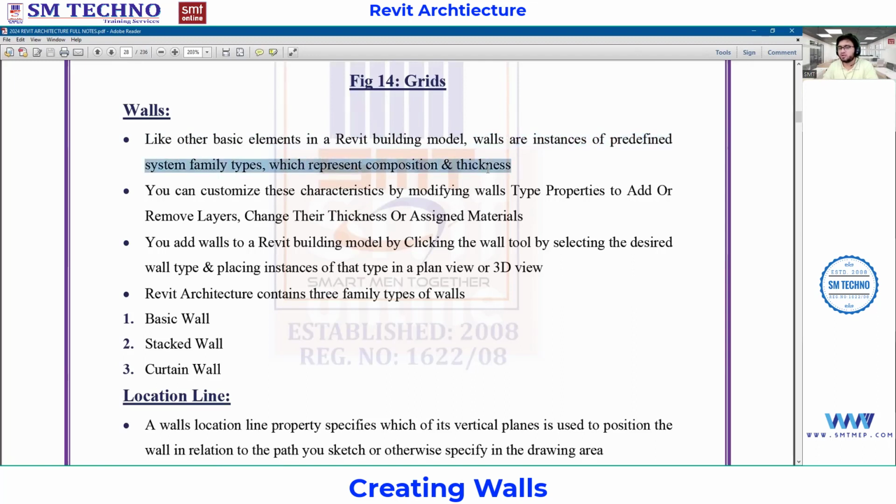By default, even if you're not going to install the library also, you will get the walls because these are by default given by Autodesk. So you can customize these characteristics by modifying the wall type properties to add or remove layers. What is meant by adding layers in the wall?